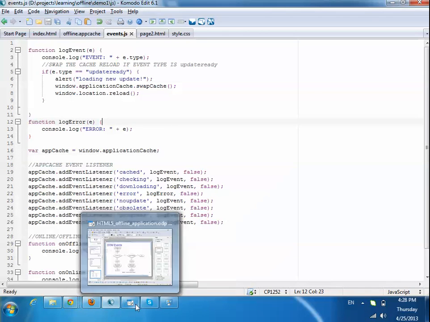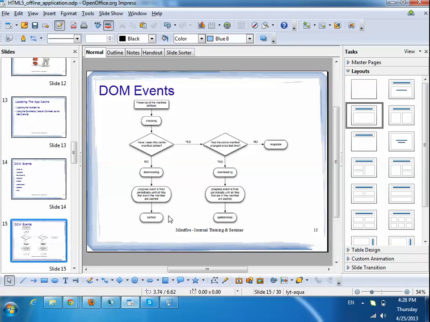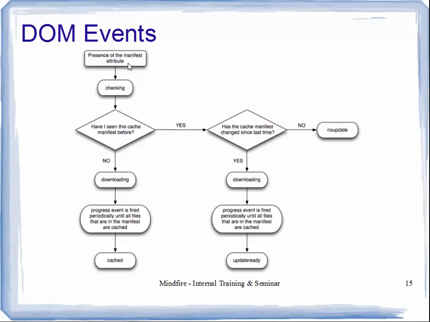So you can see these DOM events again. It will check the presence of the manifest attribute, which is the checking event, and it will see if it has seen that manifest file before, or if it is the first time. If it is the first time, then it will start downloading, processing, and caching. If yes, if the application has already been fetched, then it will check if there is any change to the manifest file since the last fetch from the browser.